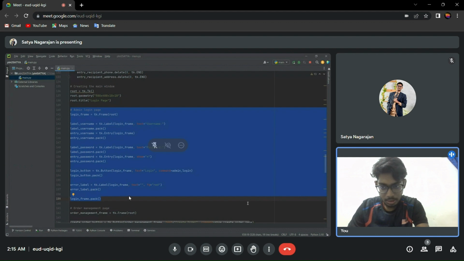Error label = tk.Label(login_frame, text="", fg="red") creates a label widget to display error messages. The initial text is set to an empty string and the foreground color is set to red. Error label.pack() packs the error label widget into the login frame. Login frame.pack() packs the login frame widget into the root window, making the login page visible.